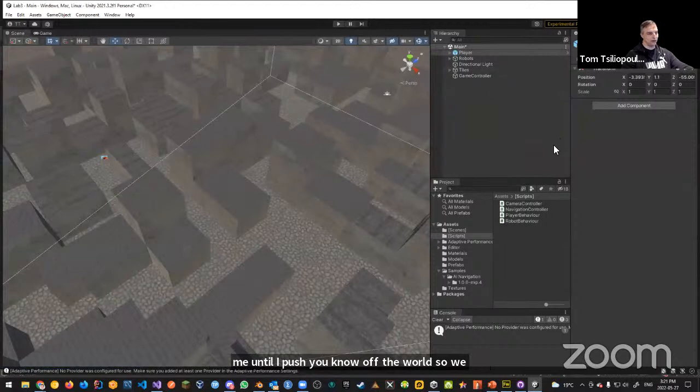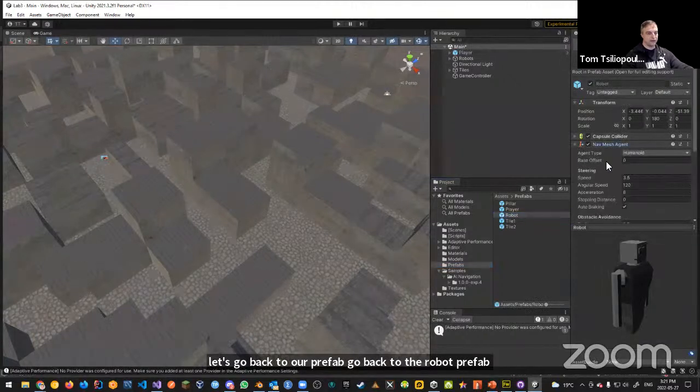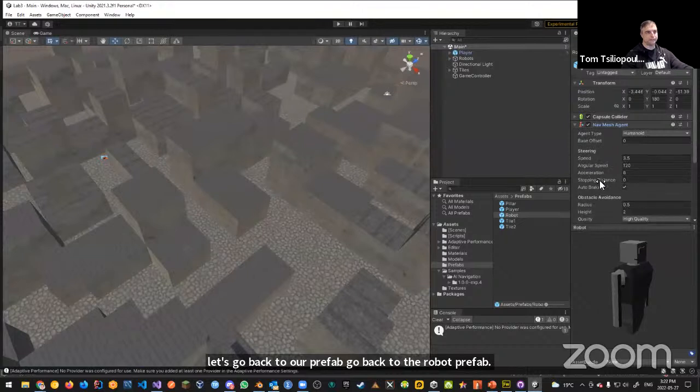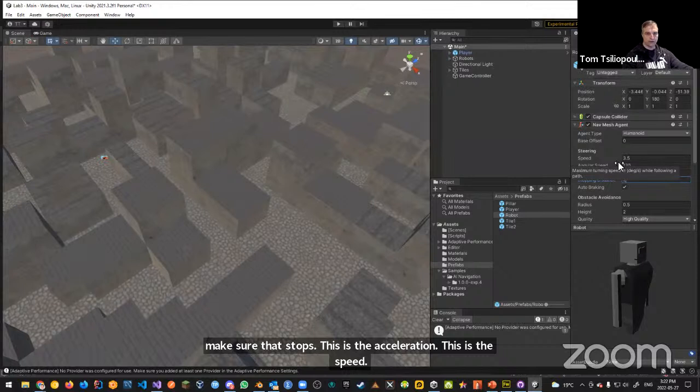So going back to our prefab, go back to the robot prefab, and where we have the NavMesh agent on the robot, what we want here is to change the stopping distance to something like 2, as in 2 meters. So make sure that it stops. This is the acceleration. This is the speed. This is the angular speed.